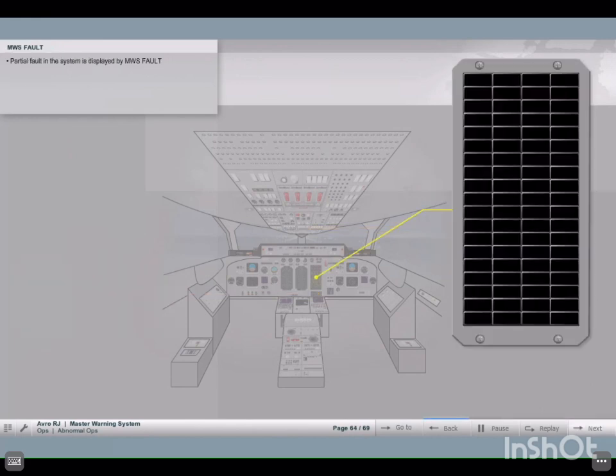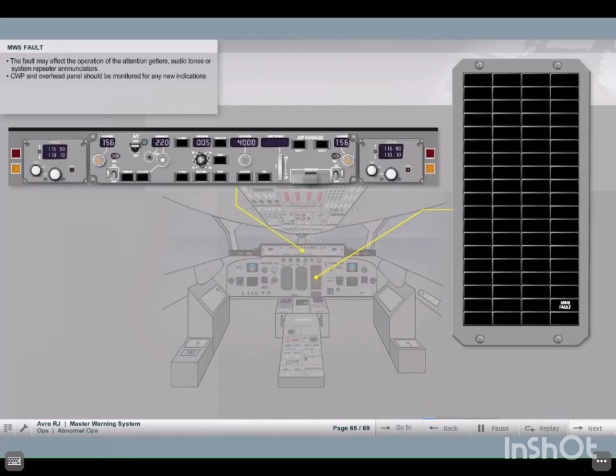A partial fault in the system is displayed by Master Warning System fault. The fault may affect the operation of the attention getters, audio tones, or some of the system repeater annunciators. Therefore, it is essential that both the central warning panel and the overhead panel are monitored at regular intervals for any new indications.